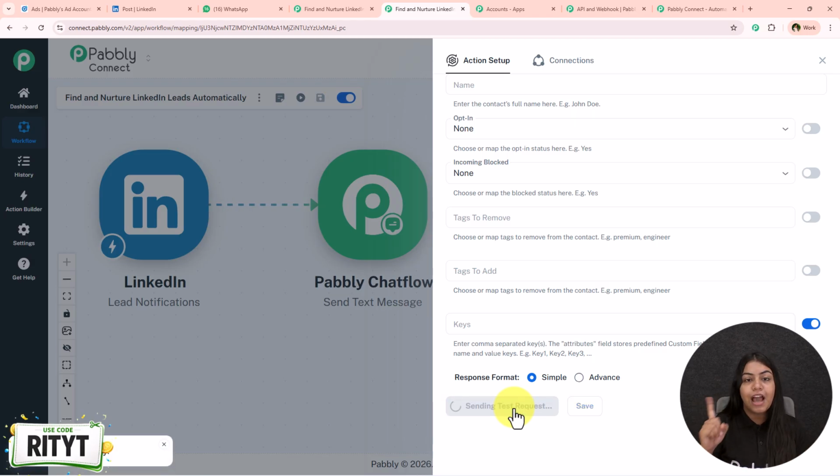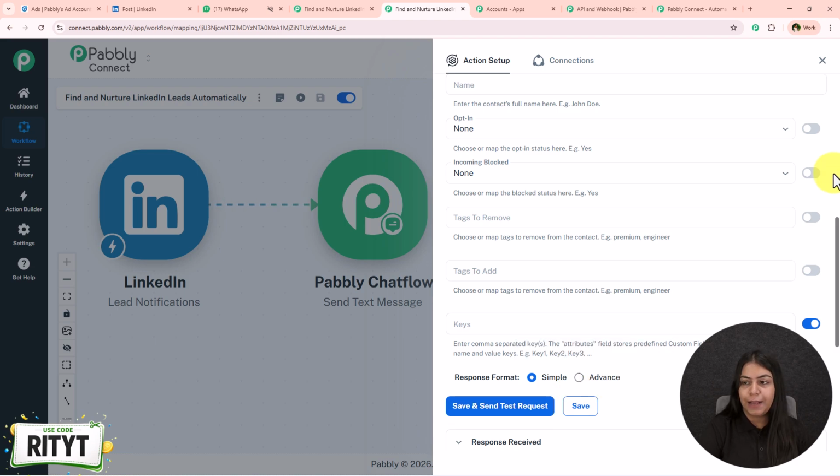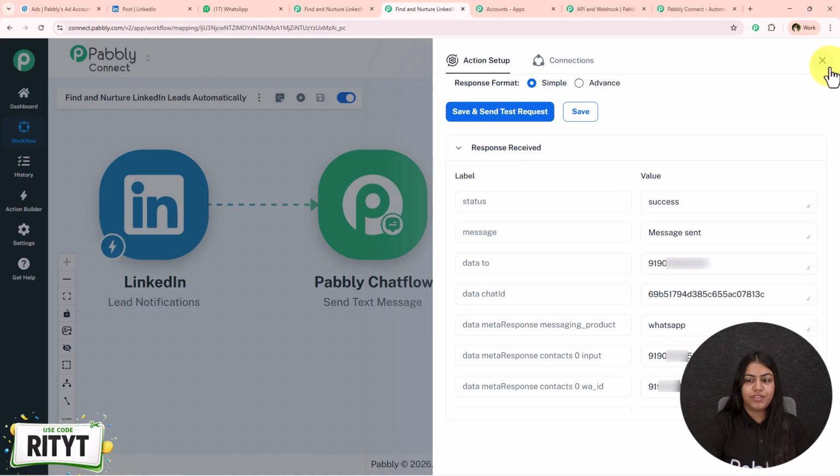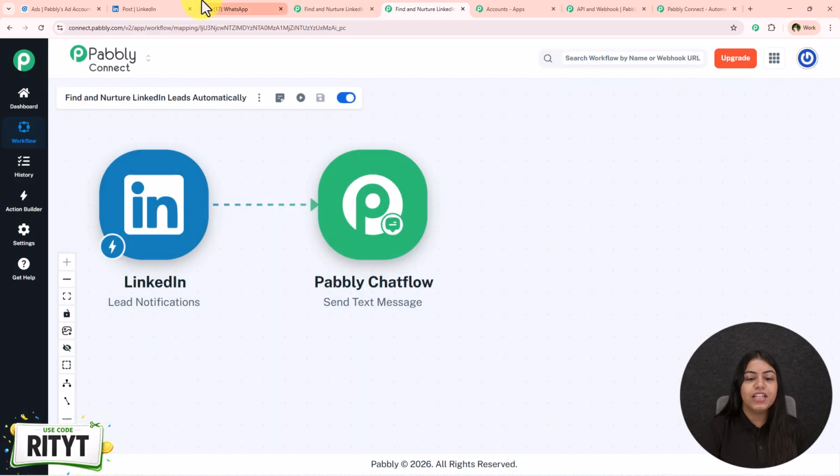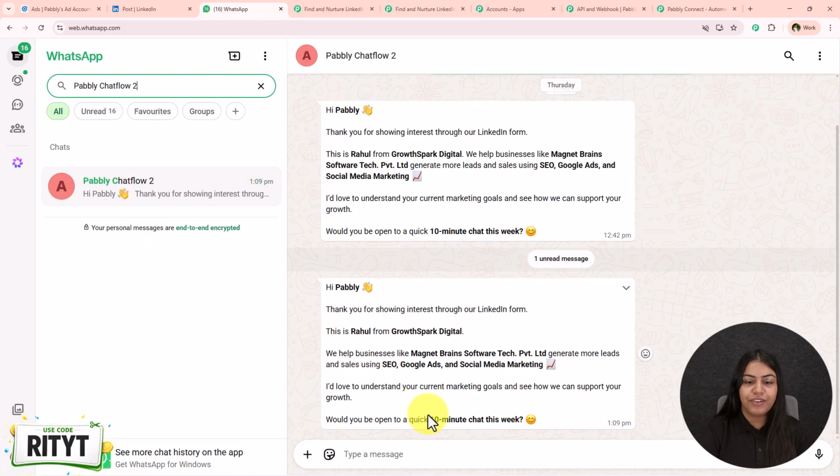Make sure that you only have to map the WhatsApp number, otherwise this workflow is not going to run in real time. I just did this to show you the example. As you can see, we have received the positive response that the message is sent. Let's open our WhatsApp and you're going to see, yes, we have received this message successfully, which says, hi Pabbly, this is Rahul from this company, and yes, we help businesses like yours to generate more leads. This is the message which we have sent and it looks perfect.